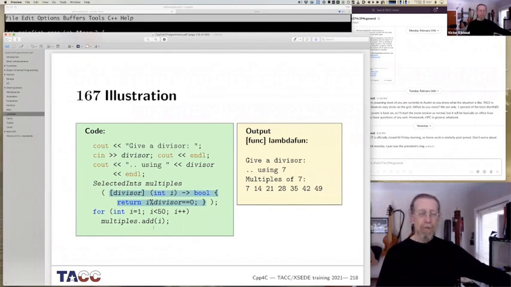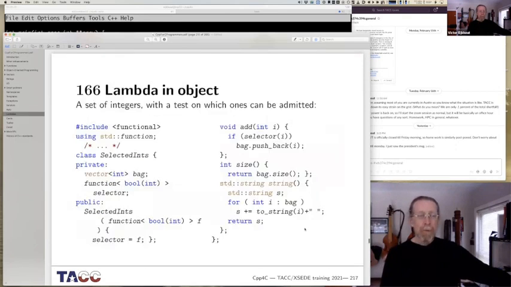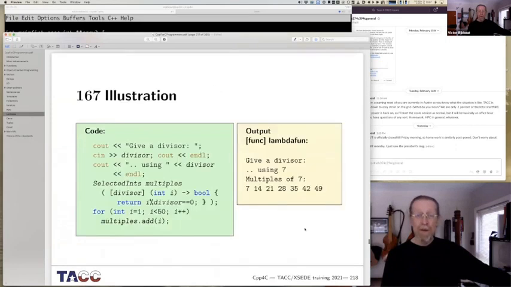Then it is acceptable. And now I loop through i from 1 to 50, and I add only the multiples of something. Give a divisor 7, and now I go through 1 through 50, and only the integers for which this test is true get added, and indeed I get the multiples of 7. This code supports the whole thing. Study that if you want to.